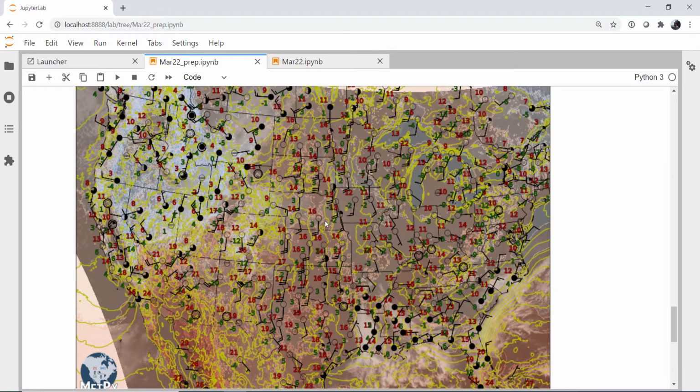This week we're going to add satellite data to our map and be very close to wrapping it up.